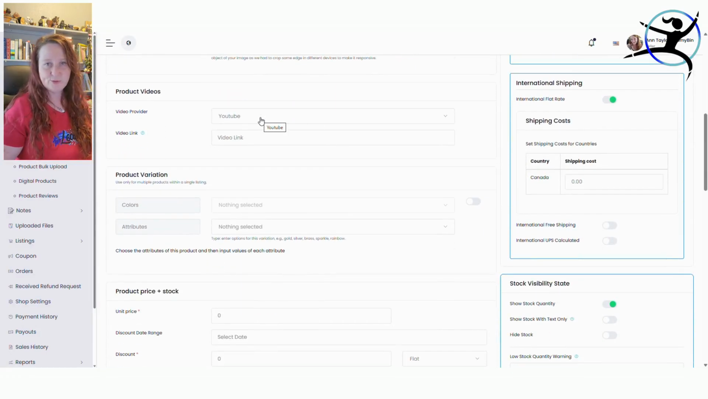If you have a YouTube video you want to link, that's great. You'll put the link here. It does have to be a horizontal video. We can't link to a vertical, so it does need to be horizontal if you're linking to YouTube.